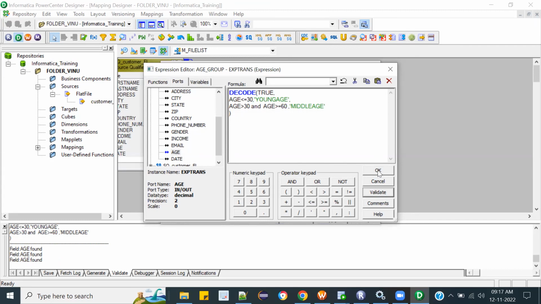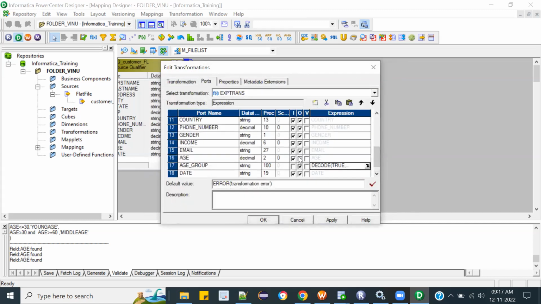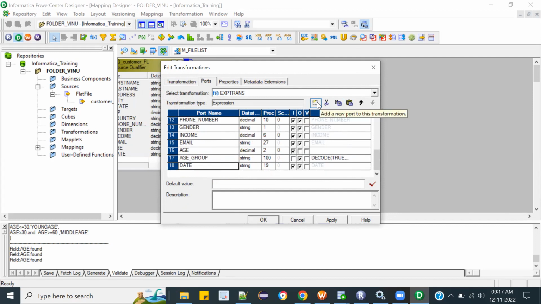Now click on OK. Even for the age, it's not going to be an output, so let's make it an input port only. I don't see any option or necessity of using a variable port. But still, if you want to use a variable port, I can definitely use one. I will show you another example, but here I'll just show you how to create a variable port. It's just like the same output port we created, but the only difference is I'll show you.